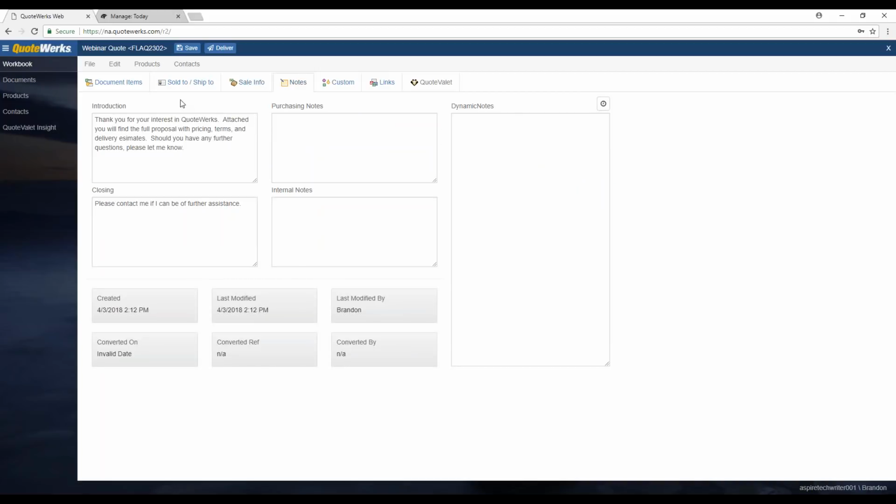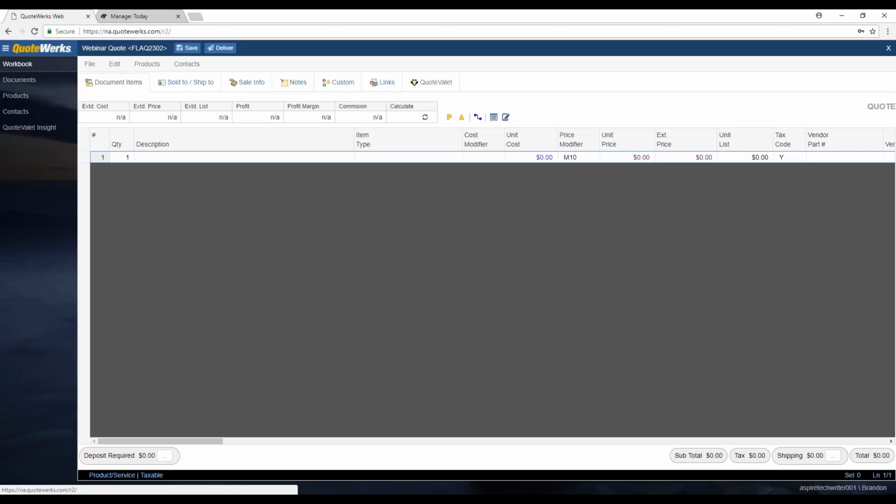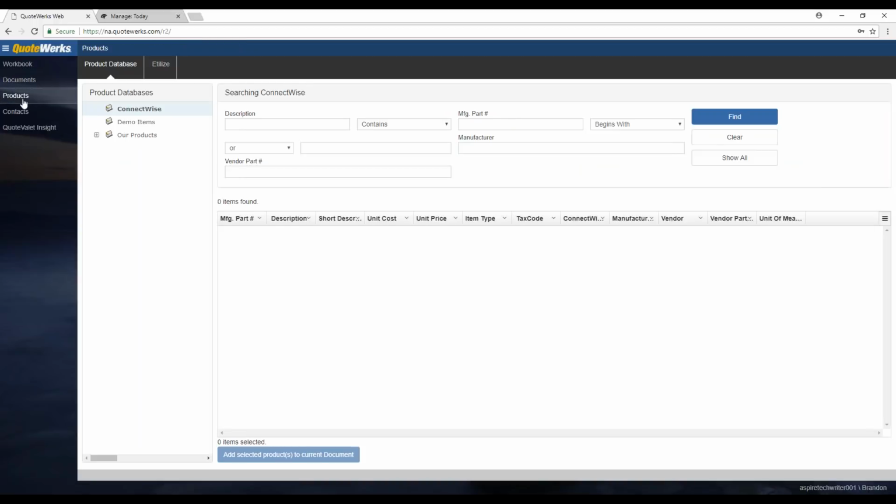Same thing with the Notes tab. If you have anything in your notes that you want to change or adjust or add, you can do that. So if we go back to our Document Items tab here, we then have the option to look up products. And just like contacts, you can go to the products lookup option here, or if you click on the products option over here, it'll bring you to the products window.